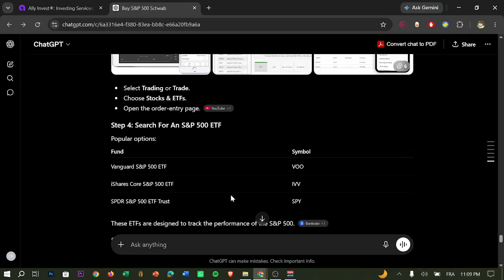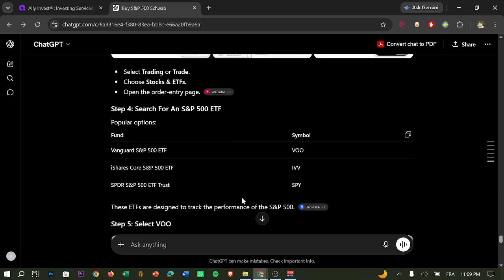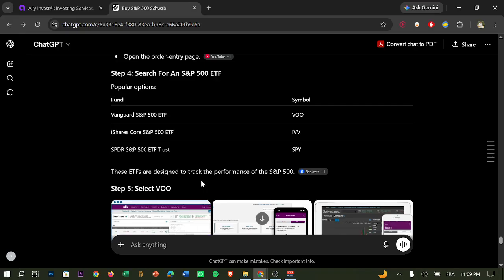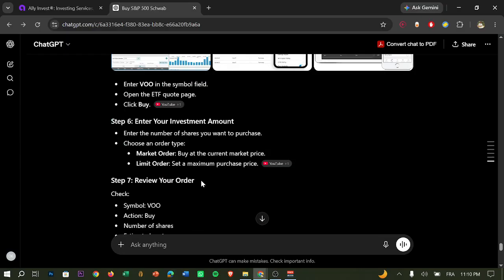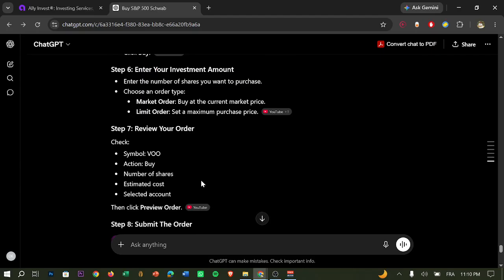Search for an S&P 500 ETF. Popular options you have here are VOO, IVV and SPY. These ETFs are designed to track the performance of the S&P 500. Select VOO and enter your investment amount, then review your order and submit the order.